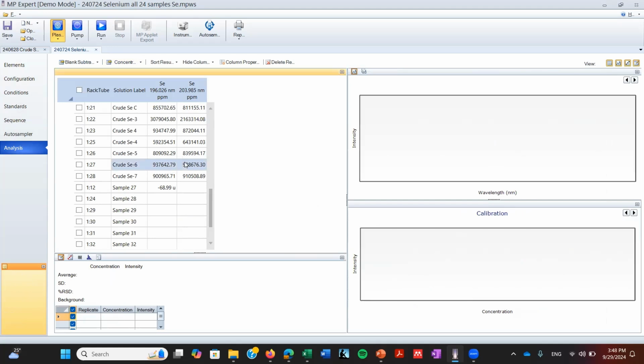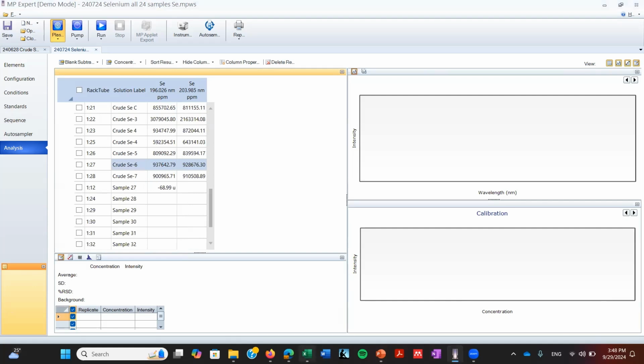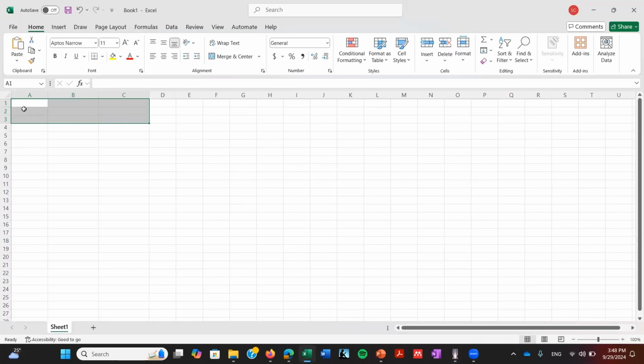So if we want to export this data, we can just select the data, right click, and go to copy with headers. And then we can go to an Excel document and paste. So we're going to have the headers, but we are also going to have the values. And you can do this for the intensity and the unadjusted concentration. But if you already discriminated that the data was valid, you can just copy the concentration values.